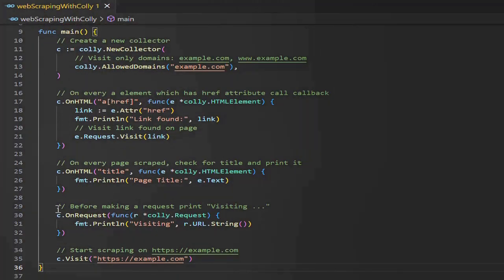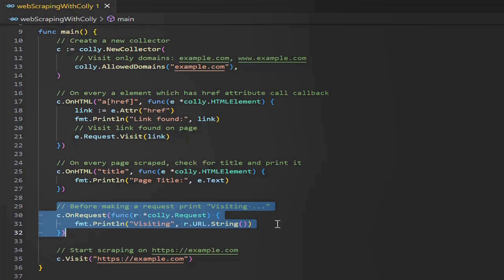Next, I have given c.OnRequest. c.OnRequest means that before making the request to any URL, all the steps we have defined within this function need to be executed. There is another function, OnResponse. OnResponse means that after getting the response, we have to call that particular function. So OnRequest is called before making any request, and OnResponse is called after getting the response. This is the purpose of the OnRequest and OnResponse functions.